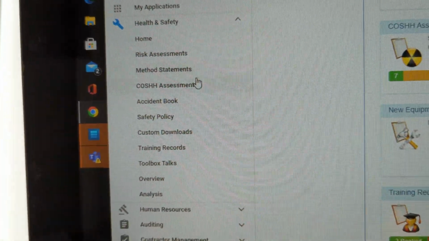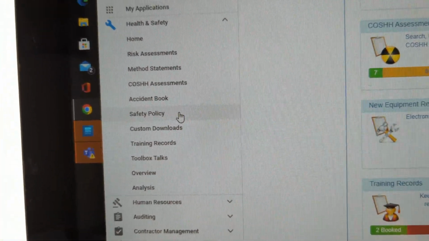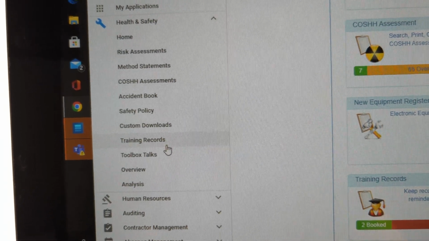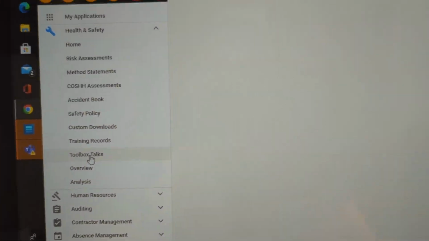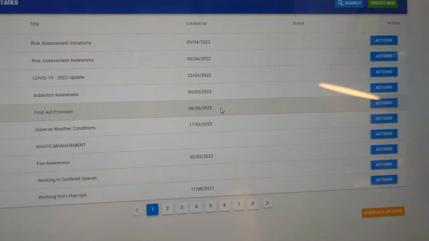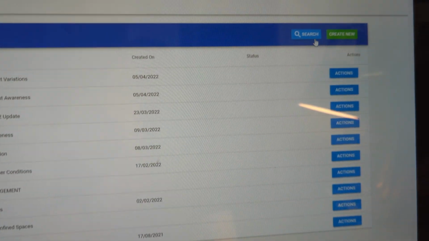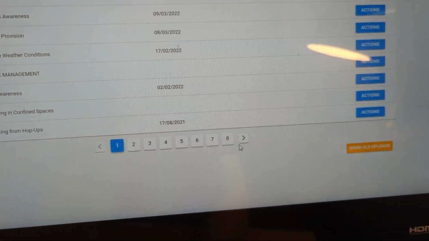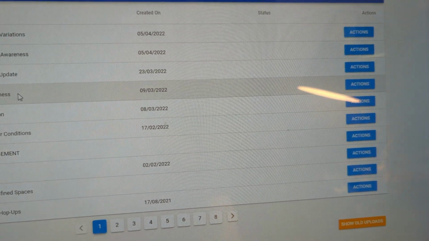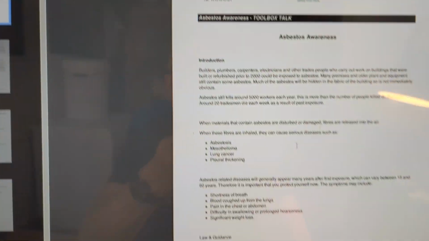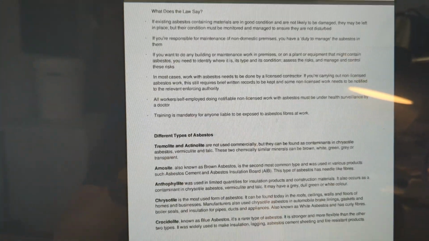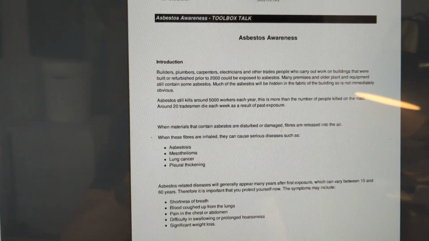All your risk assessments, method statements, cost accident book, health and safety policy, custom downloads, training records, toolbox talks will appear. If I click on toolbox talks, you'll get 70 plus toolbox talks in the system. You can search what you want, or you can go through your pages at the bottom. So for example, asbestos awareness, click on that actions box, click on view PDF, and your toolbox talks will look like this. They'll all have your logo on and your address at top. And you can print them off, you can sign them electronically, you can email them from the system.